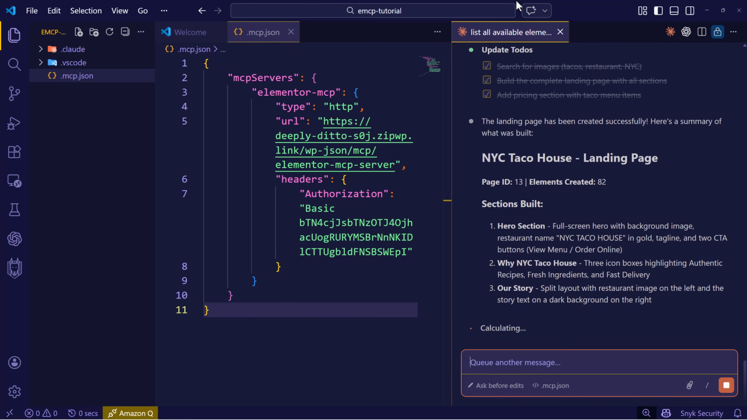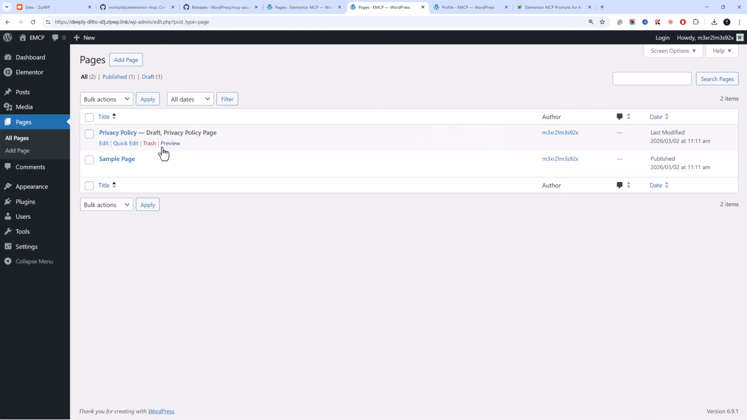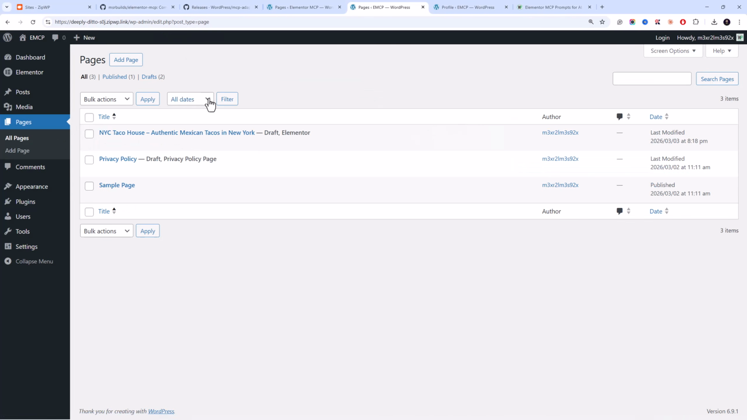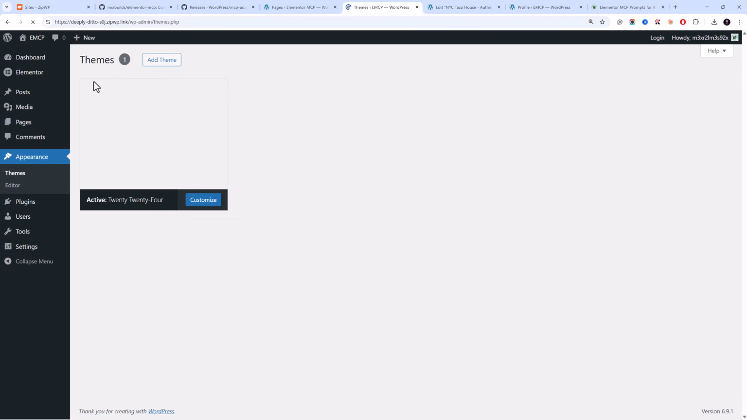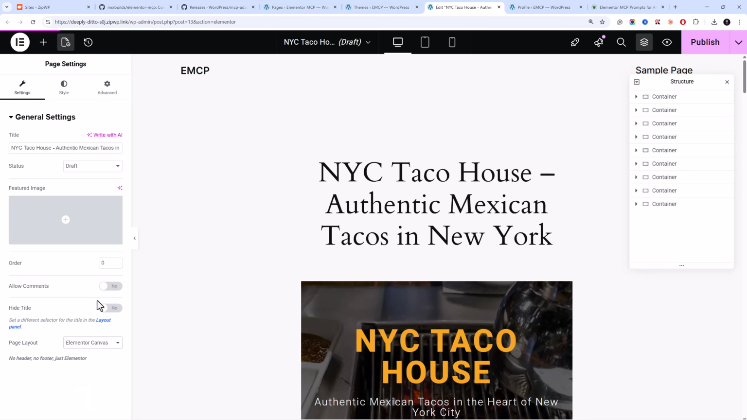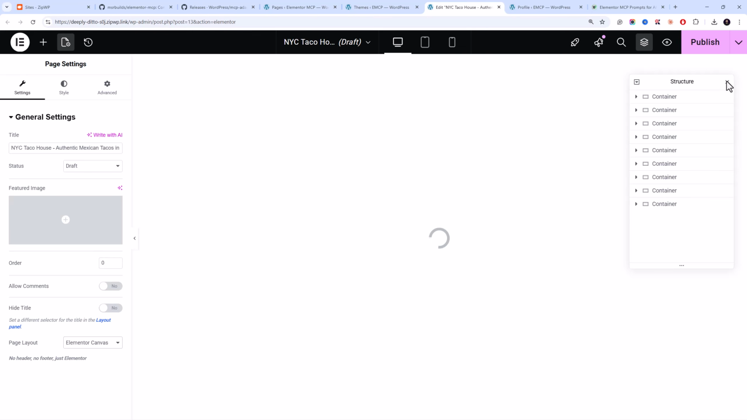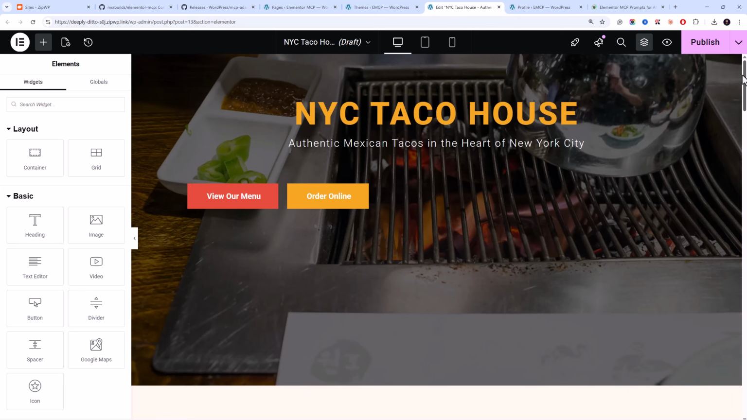See, it has successfully built a page for us, and let's see what it has done and how it looks. Okay, here it is, our page. It will always save the page as draft that you can review and publish later on. Let's see what it has built for us. First, I need to change the theme. We are using a default block theme, or you can simply use the Elementor canvas so you can actually see the structure. You can change the layouts later on and see.